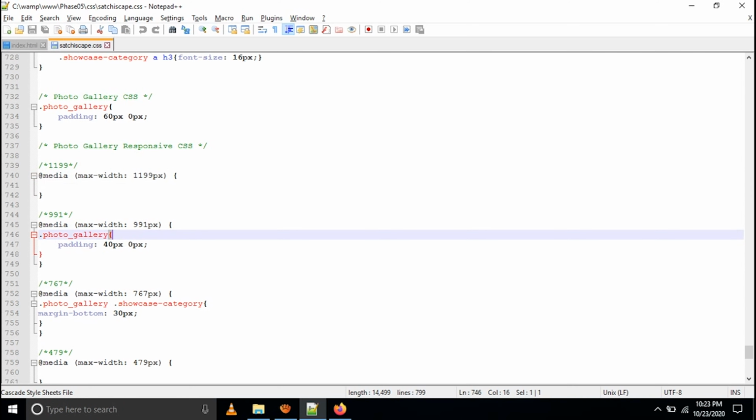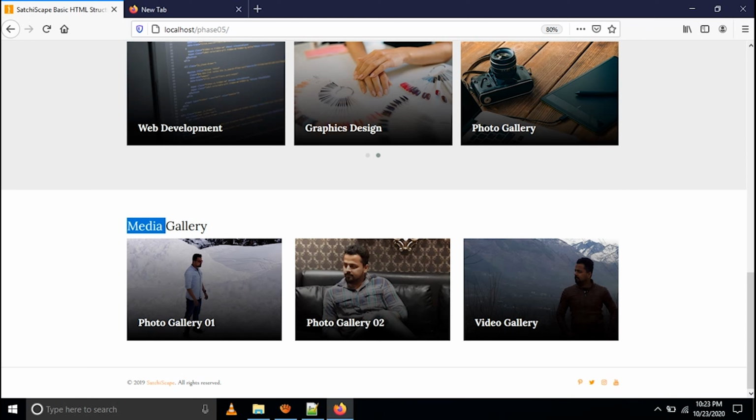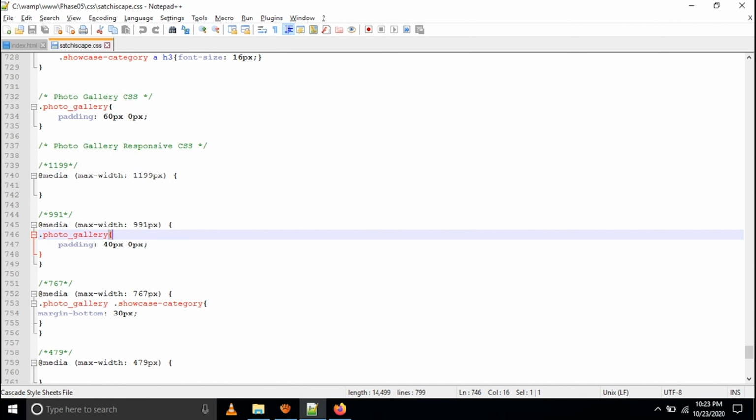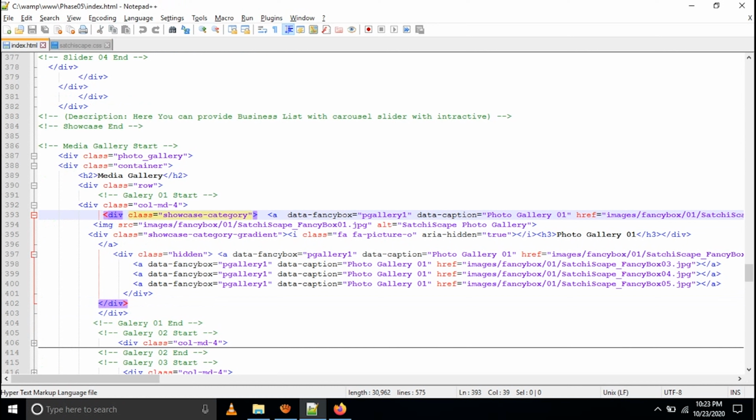Okay. Then in the photo gallery you can see the 991. I've given the 60 pixel padding to this white color startup, and the down padding 60. At 991 you can see I've given 40 pixel padding top and 40 pixel padding down. Down at the 767 media query, the photo gallery showcase hyphen category has margin bottom 30. I'll tell you why and how.